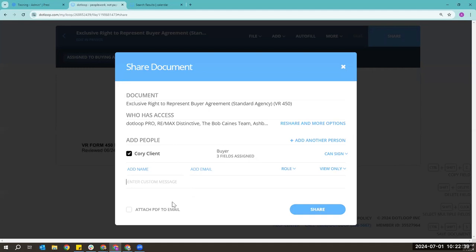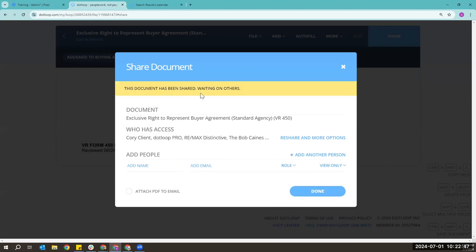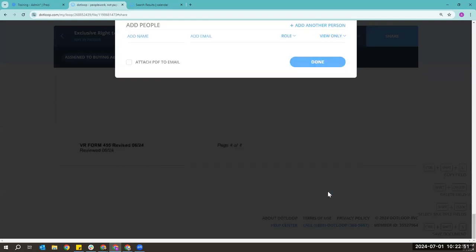I am going to leave off a PDF attachment this time though. I'm gonna go ahead and hit share in the bottom right. I get confirmation the document's been shared. It tells me the status is waiting on others, and I'm gonna hit done.